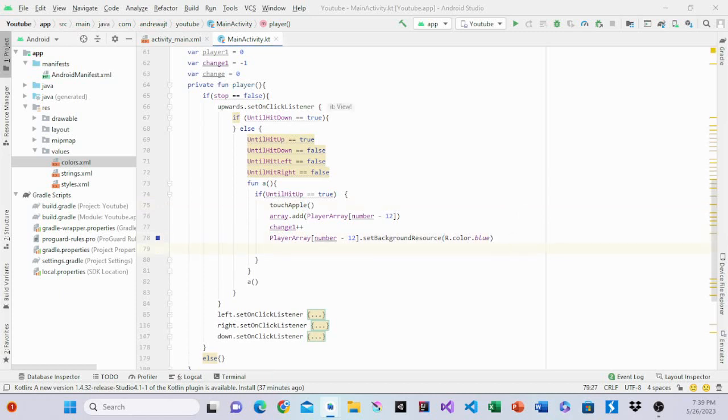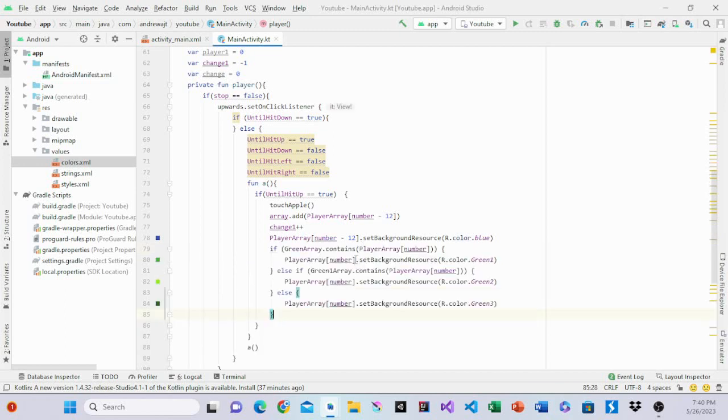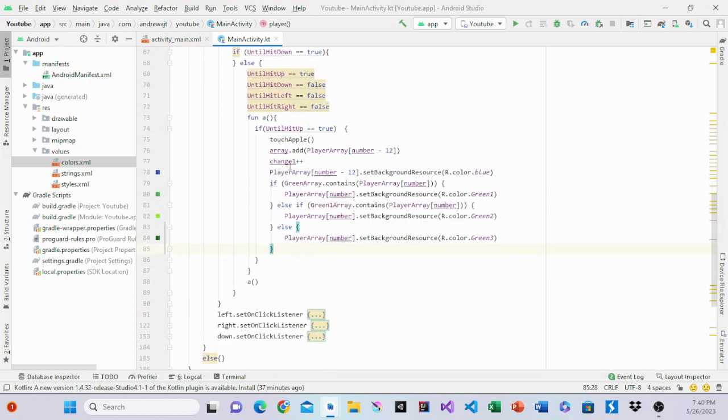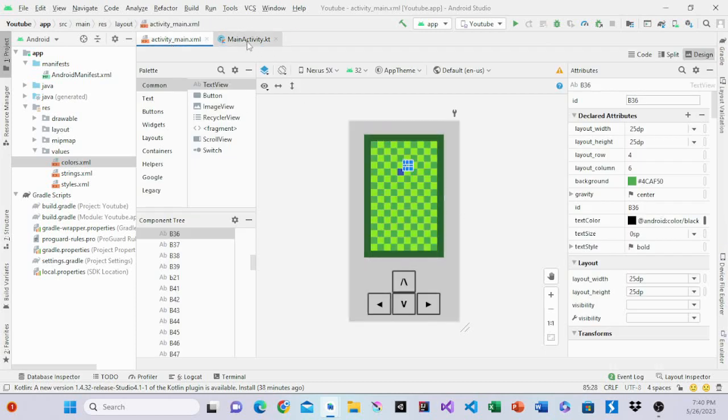Then we have 3 statements all together, meaning that it won't be separate, as this will be the same thing. The statements are: if green array dot contains player array number, dot set background resource R dot color dot green 1. And we get these colors from the color.xml file, as we did in previous videos. With this, we have an else if statement for the green 1 array, and if none of these are true, we have an else statement, which is just for green 3. And green 3 is basically the wall. So it hit the wall.